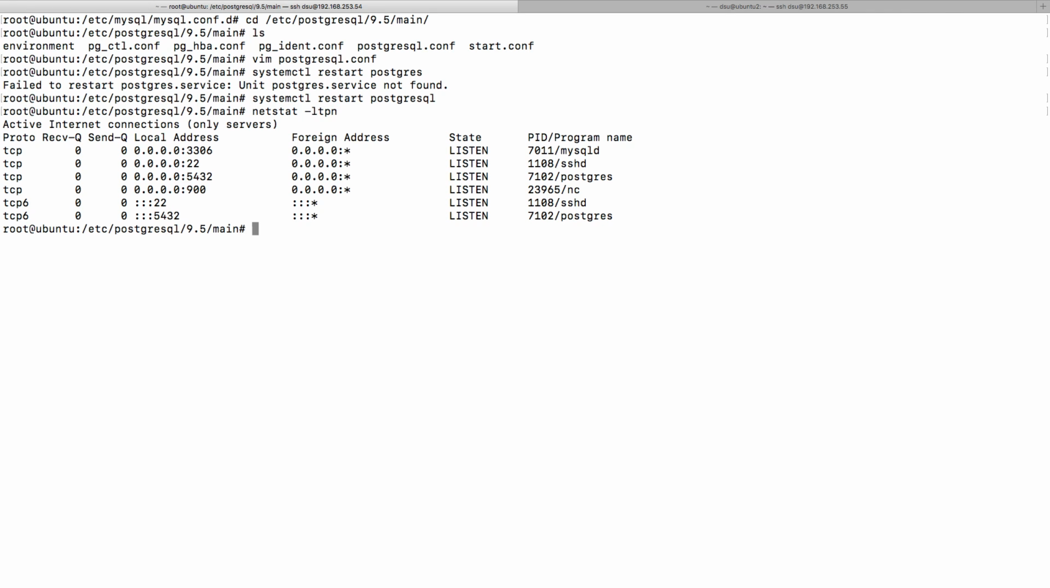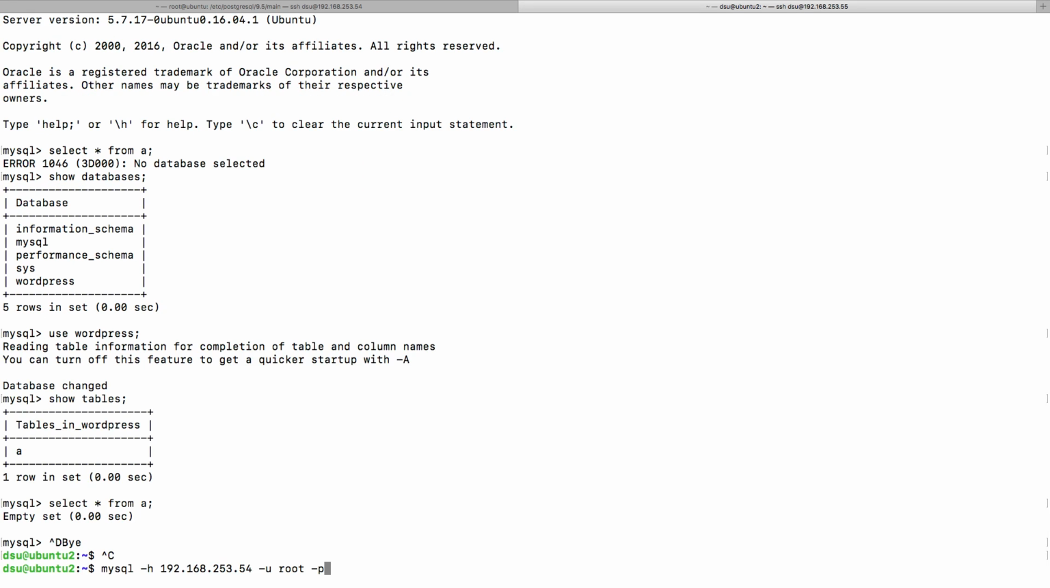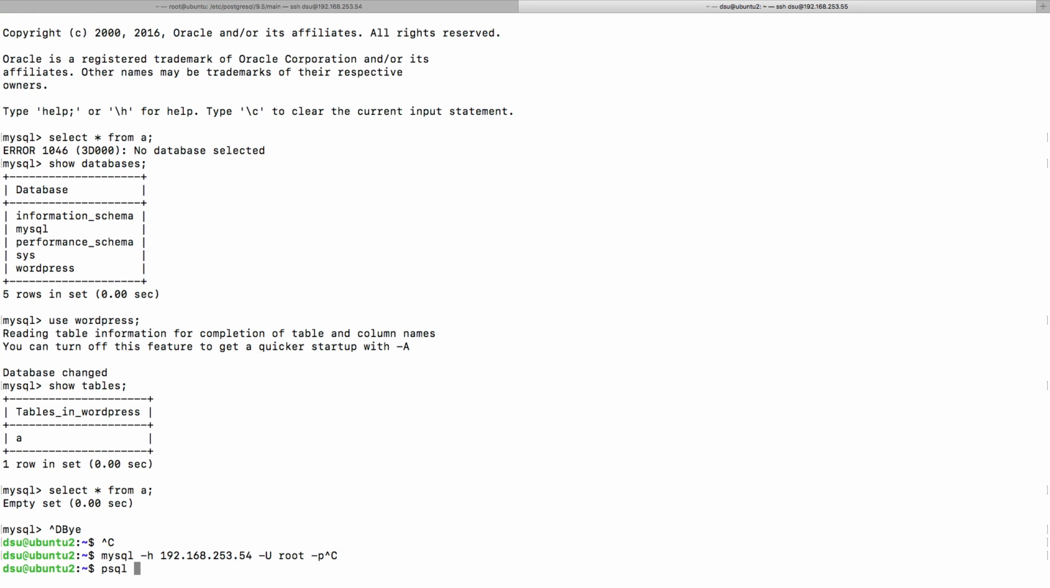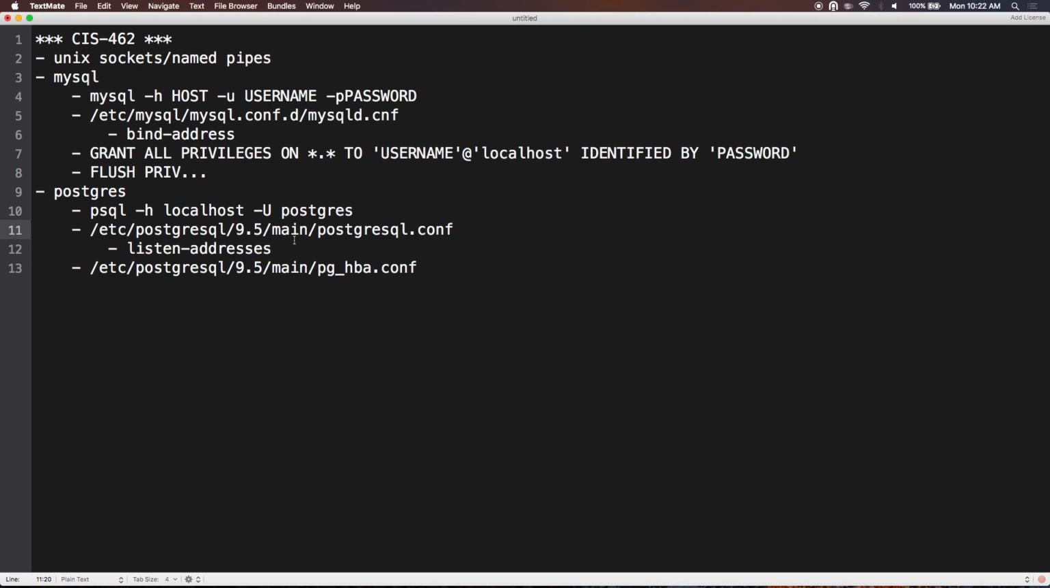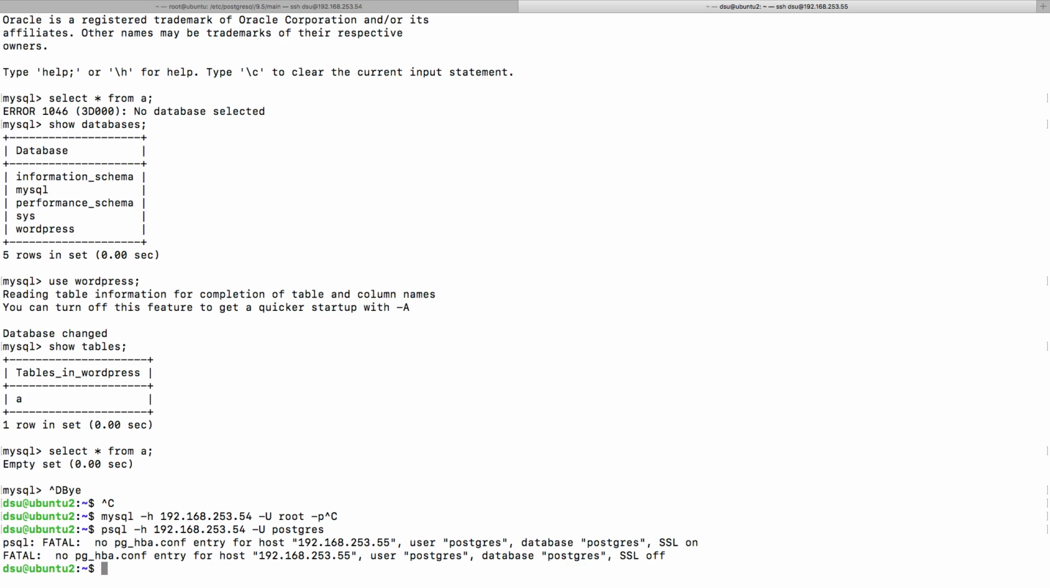That's LTPN. And then we can see we have our Postgres server listening on all interfaces on 5432. So let's try and log in right now from the other box with psql. We need our -h, 192.168.253.54, uppercase -U postgres. And we can see no pg_hba.conf entry for host this.